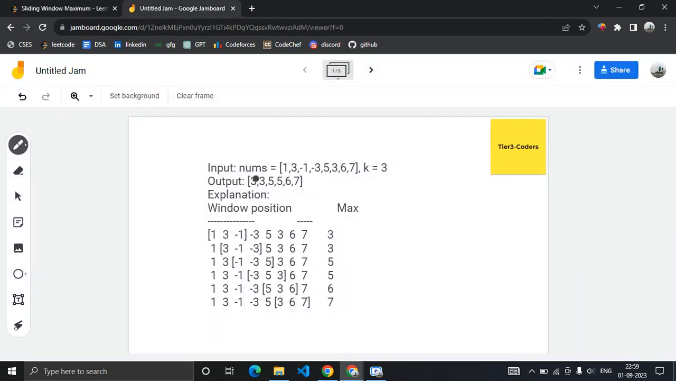So this is the example test case they had given. They had given an input array nums, this is the given input array, and a window size k, that is 3. Now what we have to do is traverse the given array in such a manner that for every window of that array, we have to determine the maximum element of that. For example, from the very left to the very right, as they had given in the question.